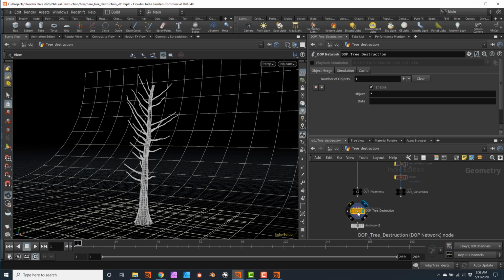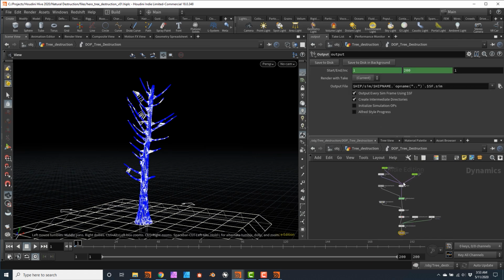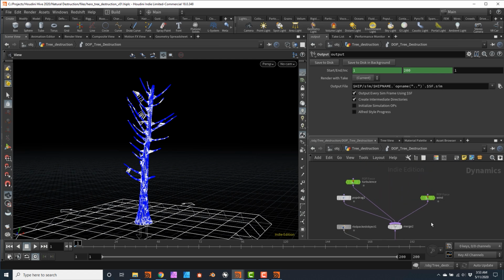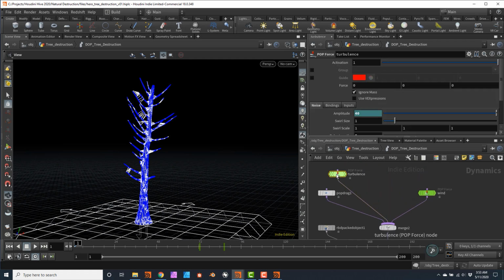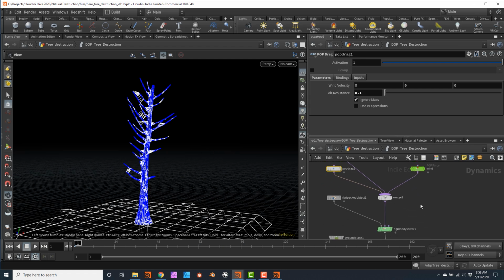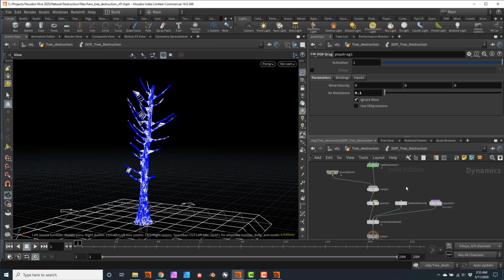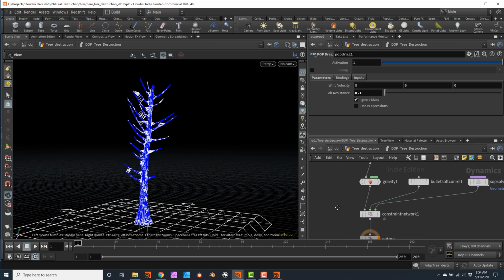So let's dive into the network. So pretty standard stuff here. I have a turbulent force just to make the tree sway a bit. Then this animated wind to push it back and forth. A drag force. And down here, all the magic is happening.